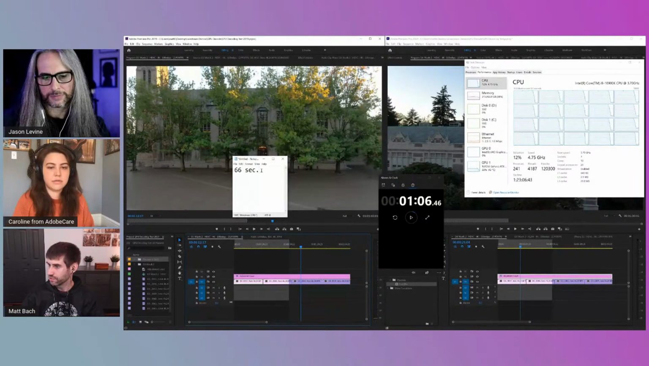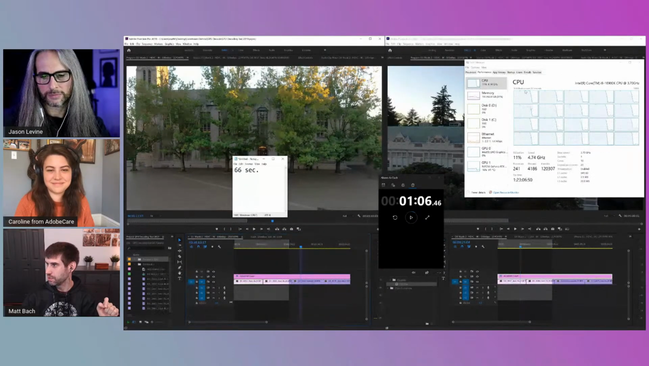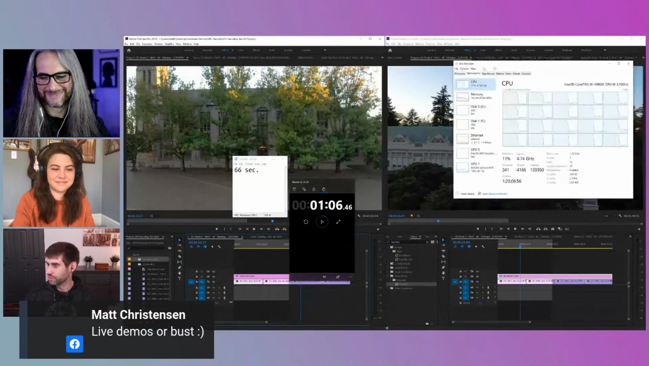Okay, so that was 66 seconds to export that 1 minute. So a little bit less than real time. You can see my CPU was 100% pegged. My GPU wasn't really doing much, not much more than processing this stream, because I think it's also doing some of that.